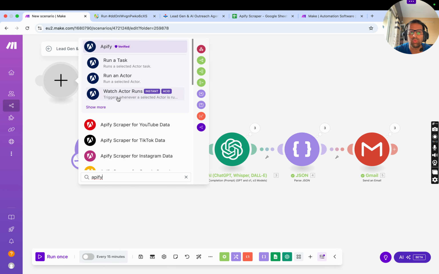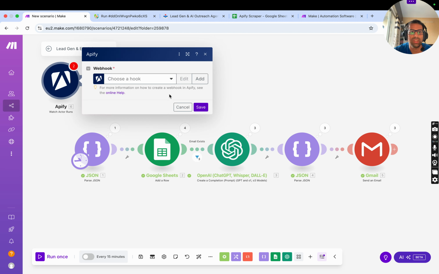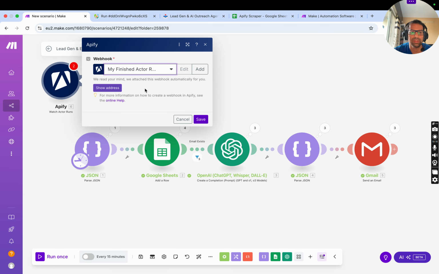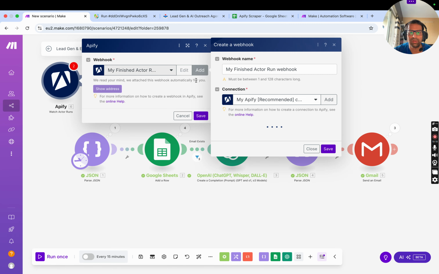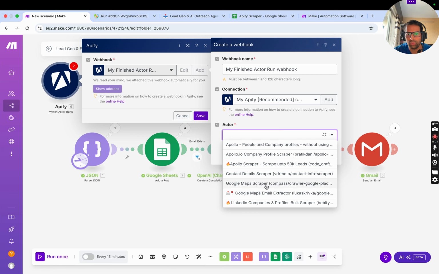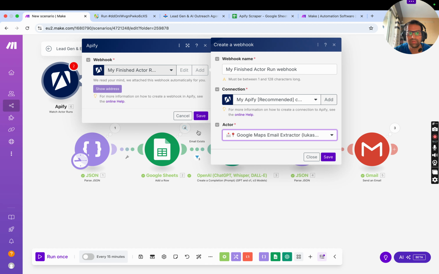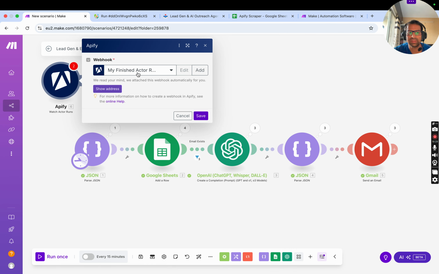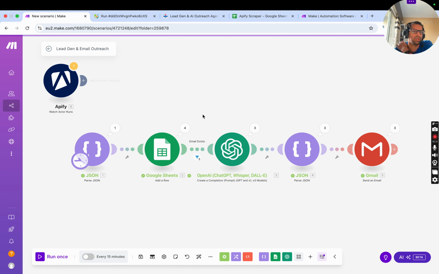And there is something called watch actor runs. What that means is, you can create your actor run connection here. You can simply click on add and it will allow you to create that connection. You can select which actor you want to watch. So in this case, we want to watch this actor that we had and save it. I have this connection already done, so I will just save it.